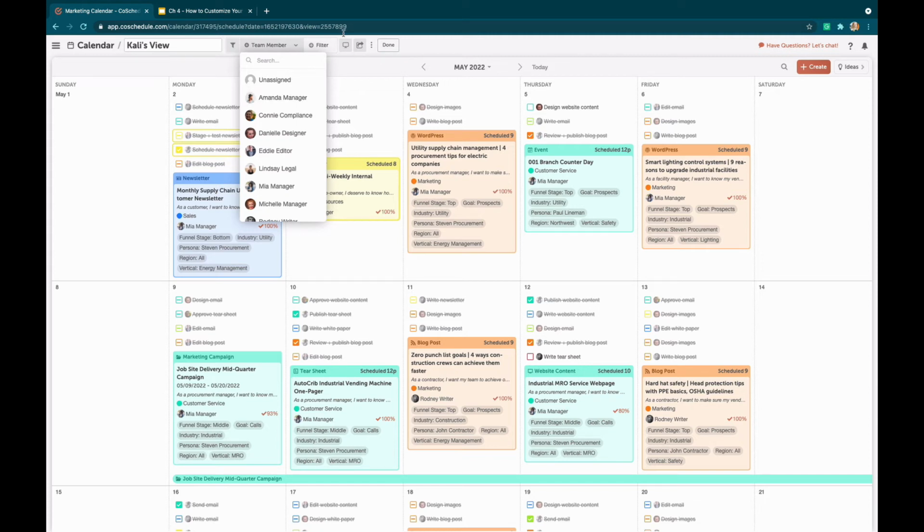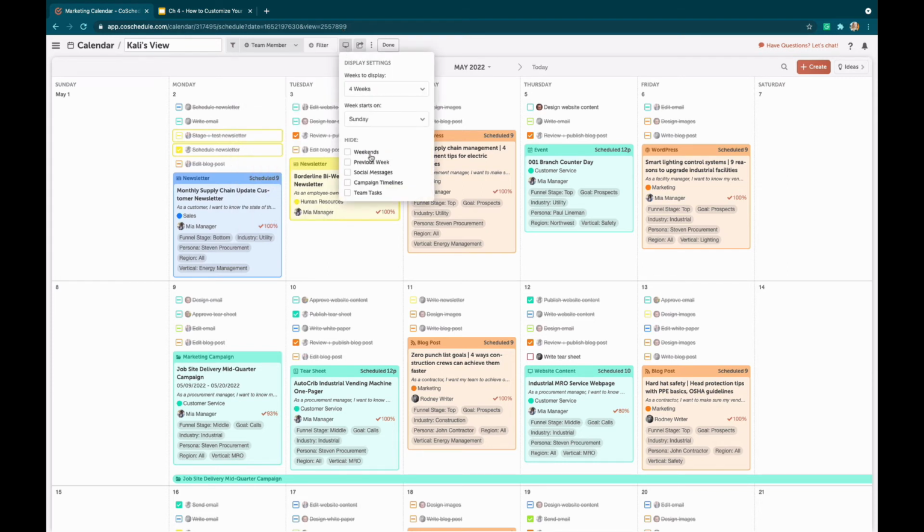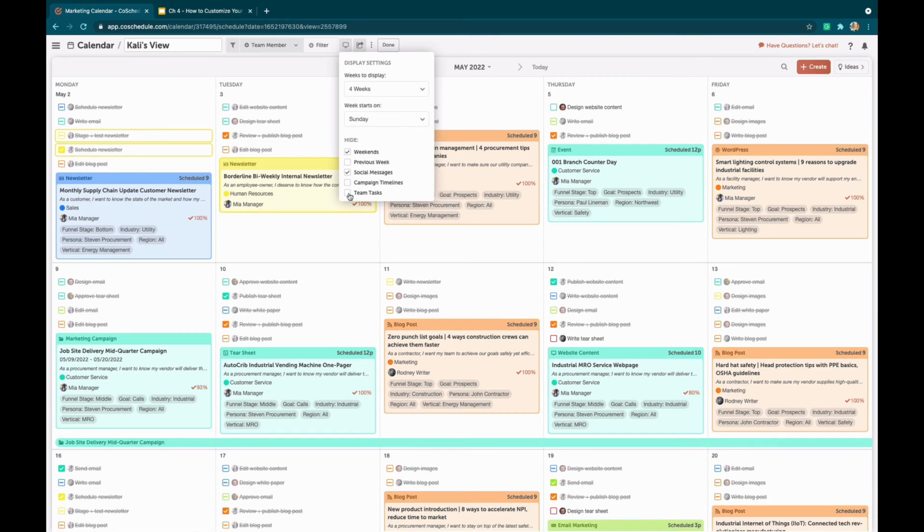If you want to fine-tune your saved view even more, choose display settings to the right, and then you can hide any additional information that you do not want to see, such as social messages, weekends, or team tasks.